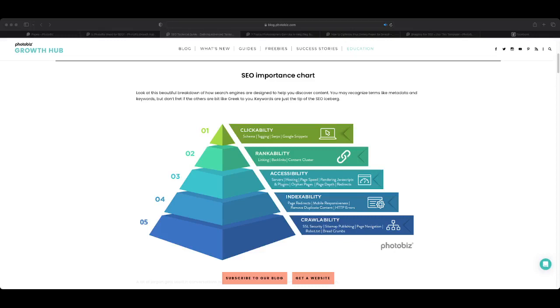Indexability. So this is how the website is indexed in their system. So it's looking for page redirects. So if there are old pages that are linked wrong, it'll also see that in the index, and it'll go to 404 errors or things like that. And Google starts kicking you out for that stuff.